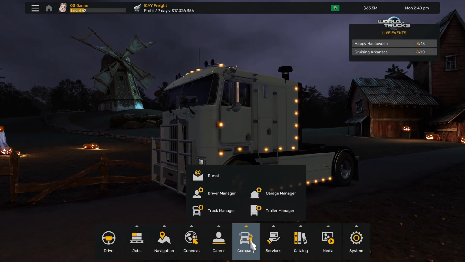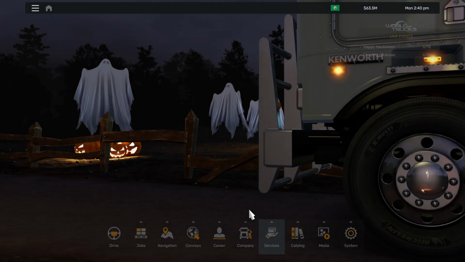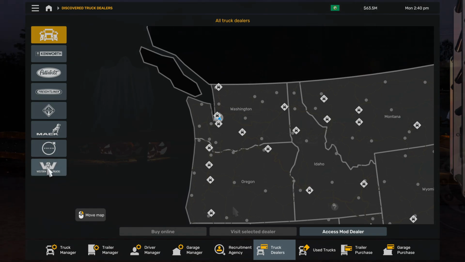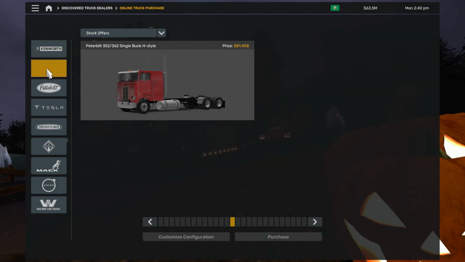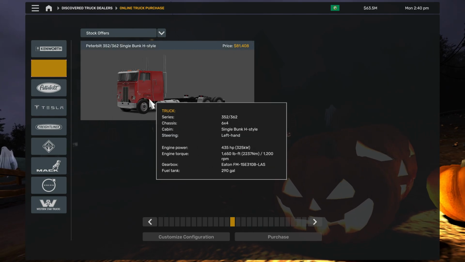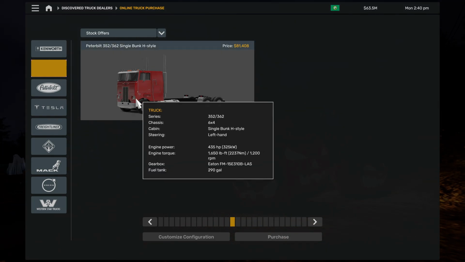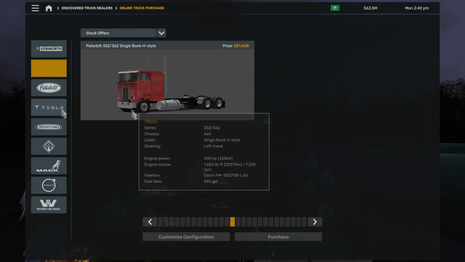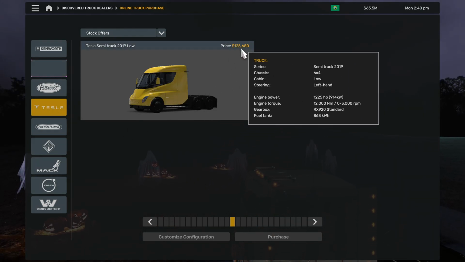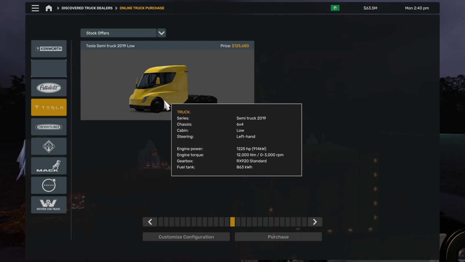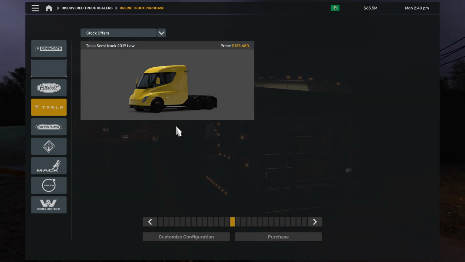Let's go to services. Let's go to truck dealers. Sometimes there's a mod dealer. Oh, mod dealer. I was looking for a tab on the left. There it is right there. What is this? Whoa, what is that? How have I not seen that before? That's freaking awesome. Here's the Tesla. We can buy it for $125,000. So there's a mod right there for you. There you go, there's your mods.